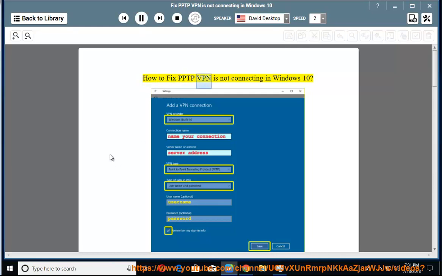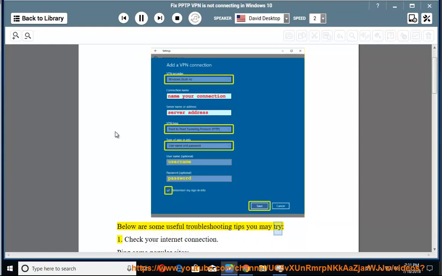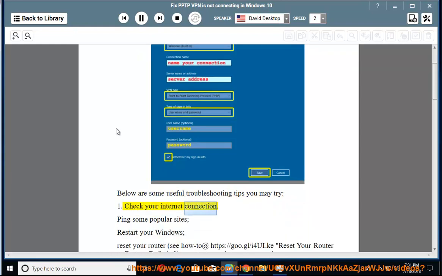How to fix PPTP VPN is not connecting in Windows 10. Below are some useful troubleshooting tips you may try. 1. Check your internet connection. Ping some popular sites, restart your Windows.